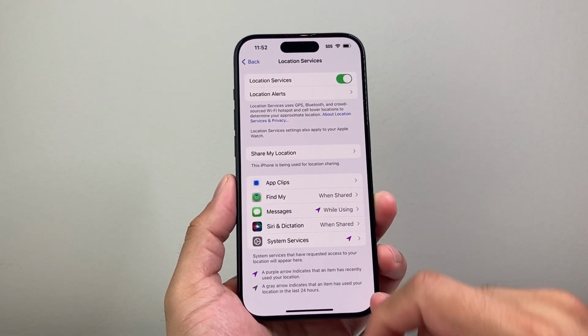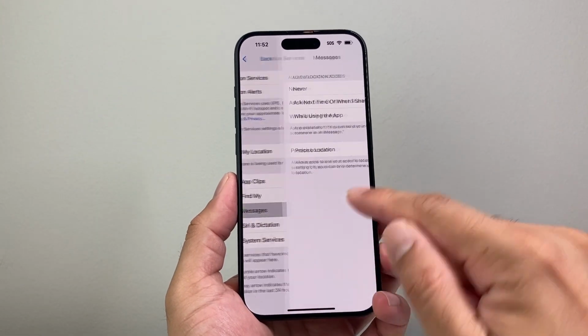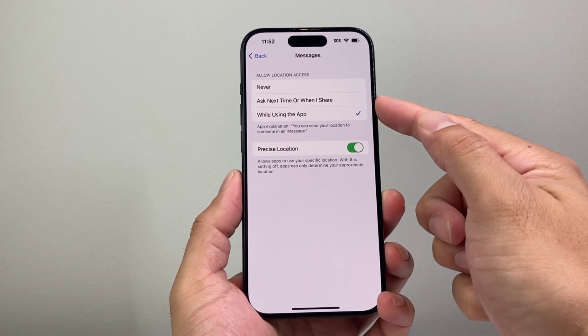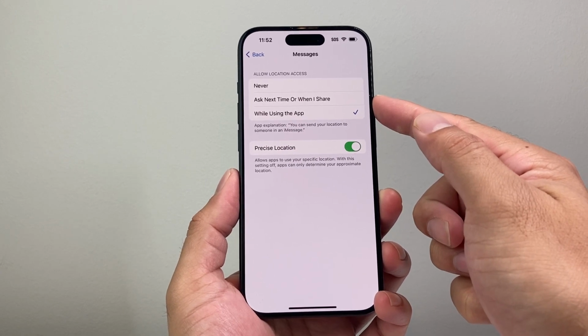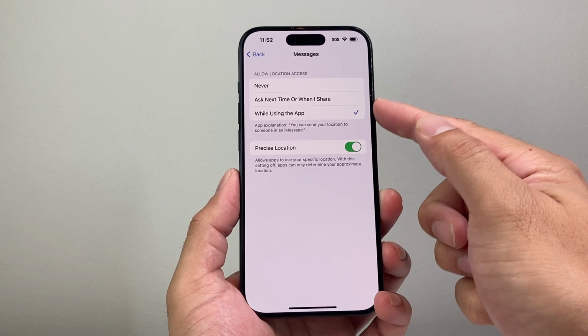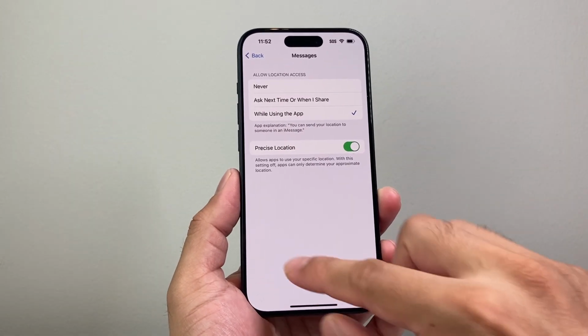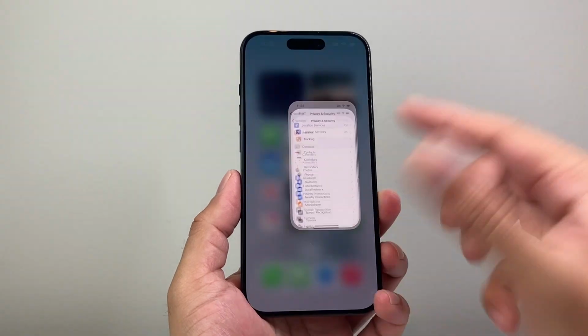Now, once that's turned on, for messages, we're going to want to ensure that it's either while using the app or ask next time or share, or when I share. You're going to turn these to either of these options and precise location. Now if it's on never, you won't be able to do that. After you have done that, now you can go ahead and send your location.